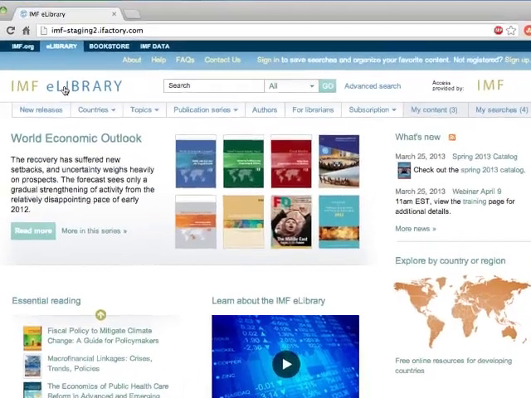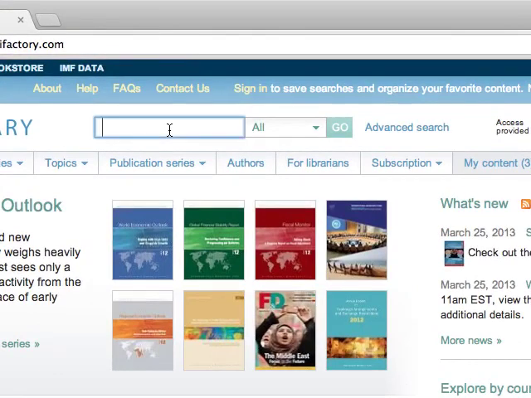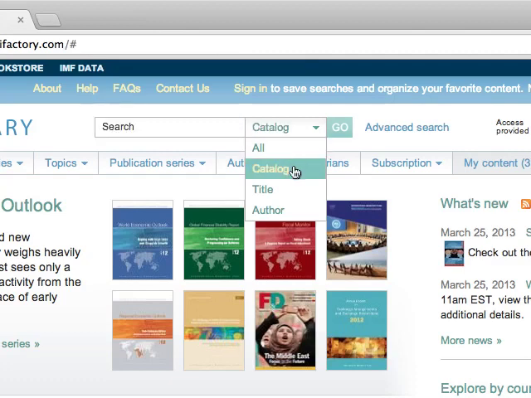The quick search has been moved to the center and now has the option to search all, catalog, title, and author. All is the default option and searches full text. The catalog option searches the metadata about the publications. Think title, author, abstract, keywords. The title option and author option are targeted searches if you know exactly what you are looking for. Note, the author option includes both author and editor.